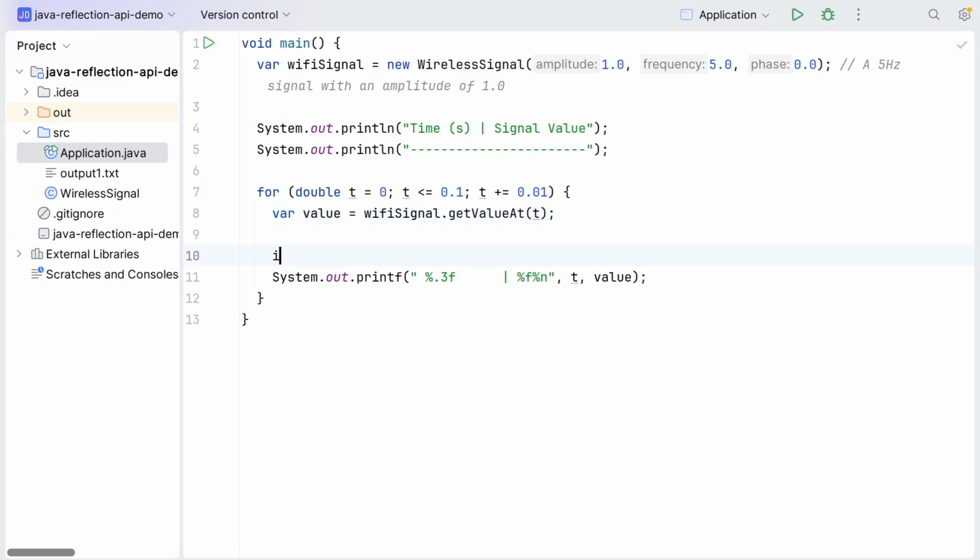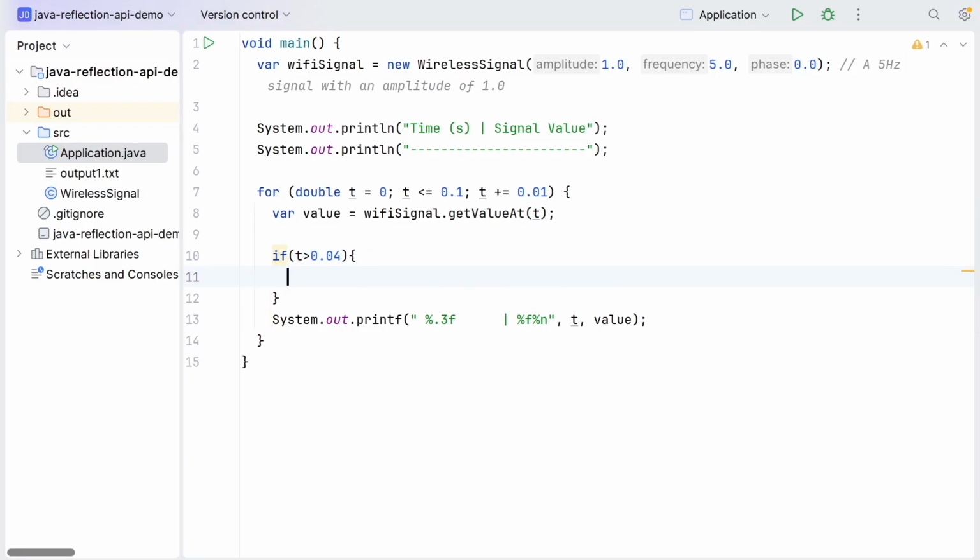Okay, so let's do one thing. Let's change the value of this amplitude after 0.04. Now we don't have any setter property, so we are going to use the Java Reflection API. First thing we need to understand is that we need to have access to the class type. Now, how are we going to access it?